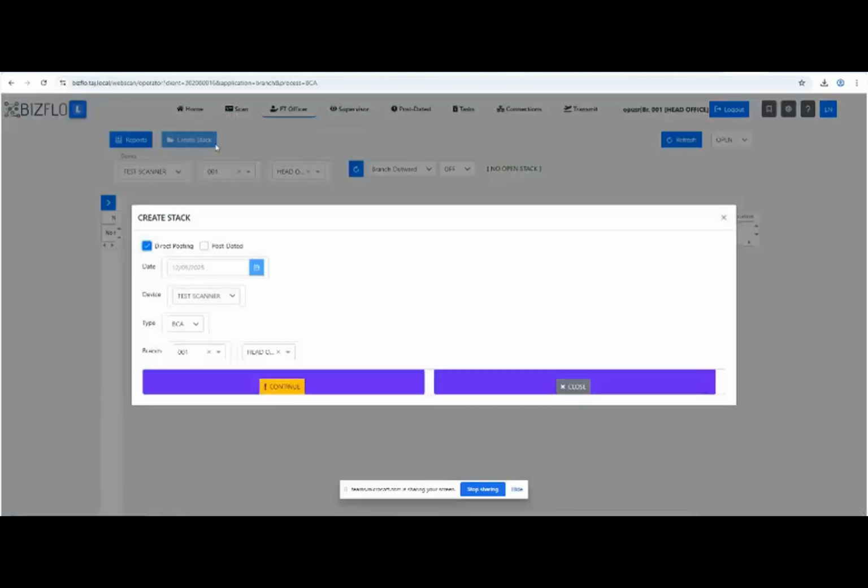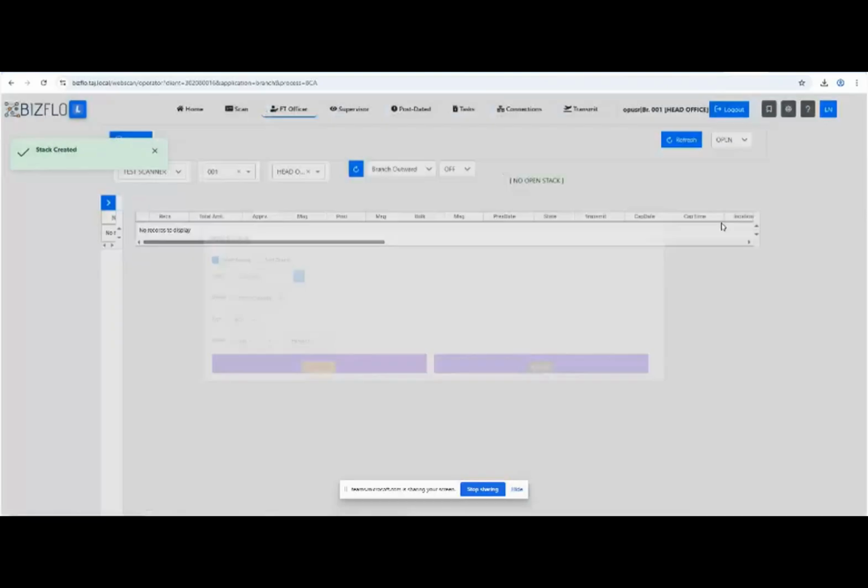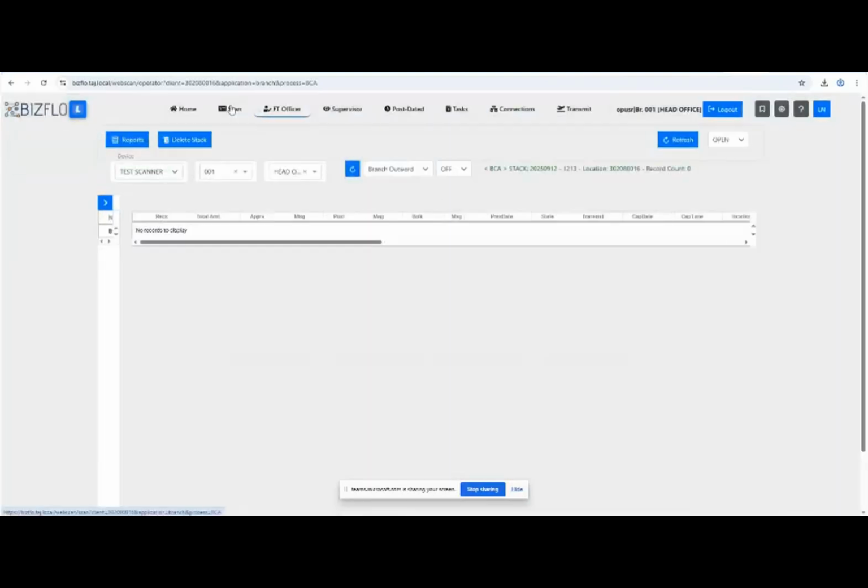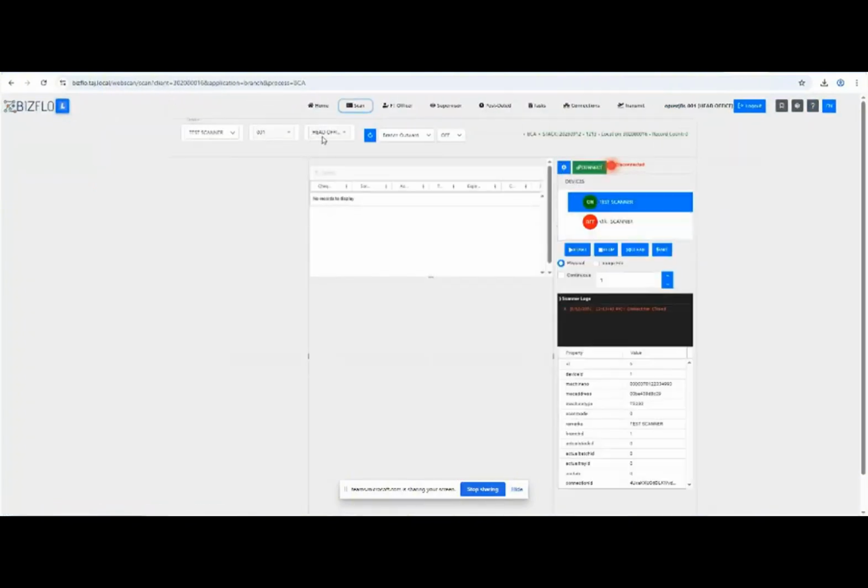So you create a stack. It's similar to the outward NEF process. You create a stack, which, like we said earlier, is a folder. You have the option of direct posting or non-direct posting. You have the option of post-dated or non-post-dated. Post-dated meaning future checks. So a user can actually deposit checks that are meant for the future, and our application will store it for you and transmit it on the due date.